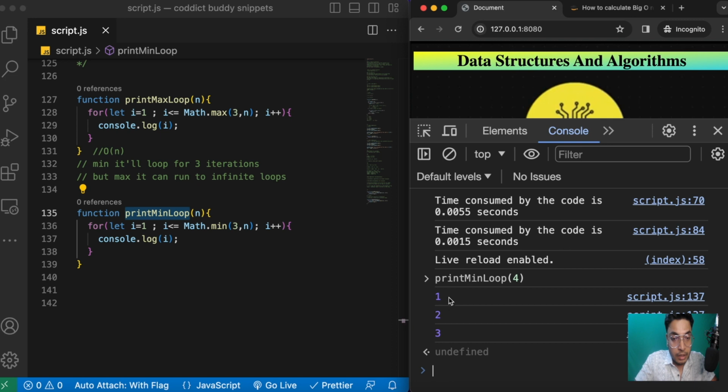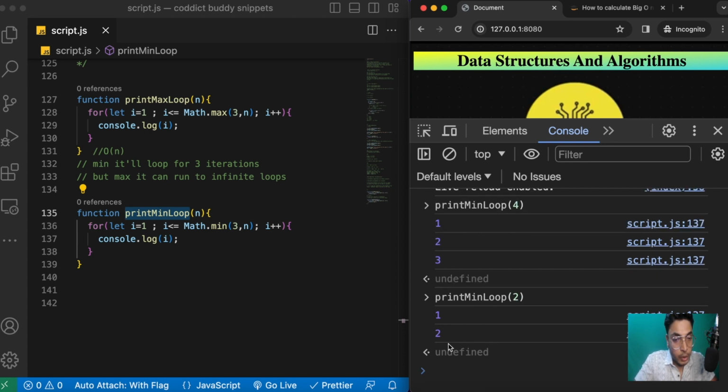Okay, so it is running for just 3 iterations. Let's pass a smaller number, let's say 2. So it is running for 2 iterations because 2 was smaller than 3. So this method took 2 as a number. Now let's try to print 10.